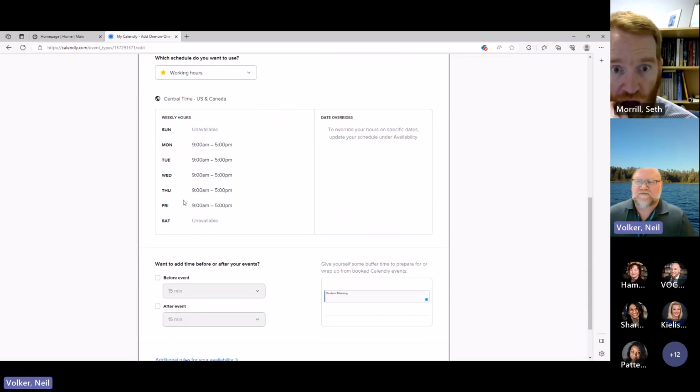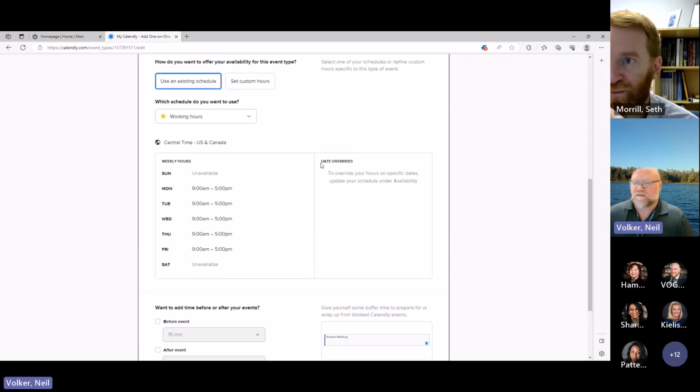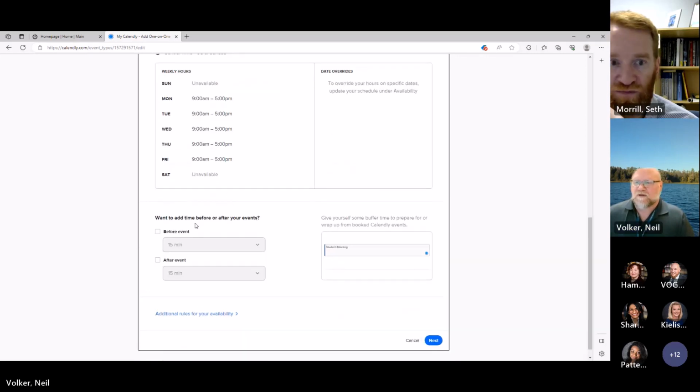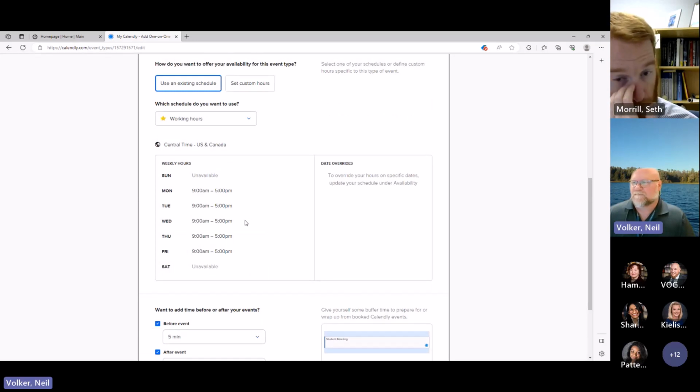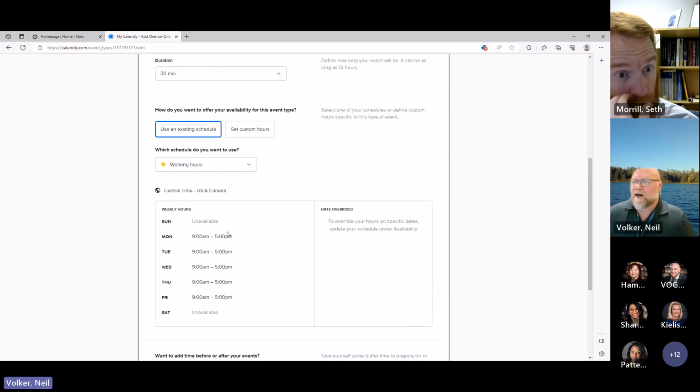This is what we have: Central Time, 9 to 5. We can change those. We can override those. Okay. Let's see. I want to add time before or after events. Yep, I want to put a buffer. I want to have at least 5 minutes before and 5 minutes after. Oh, let's say 15 minutes after, just for argument's sake.